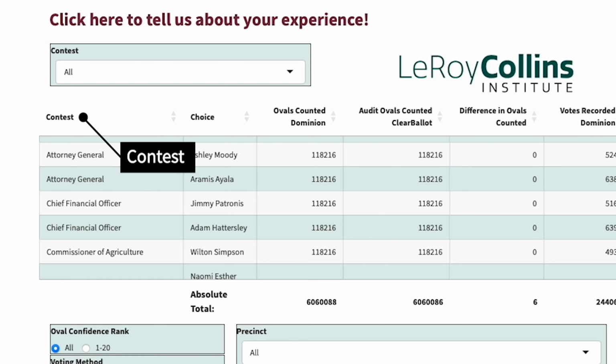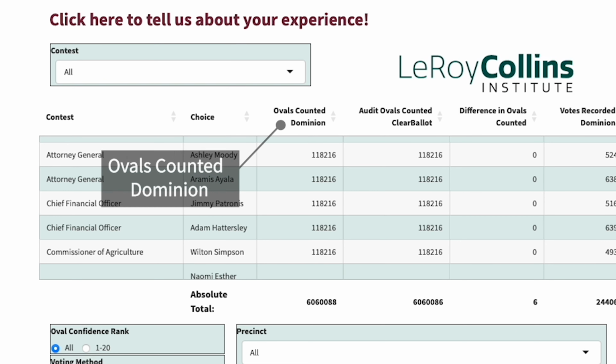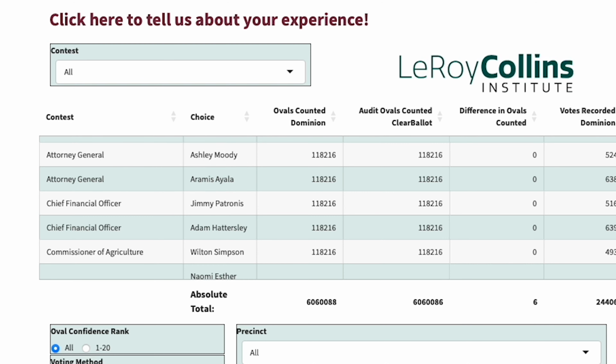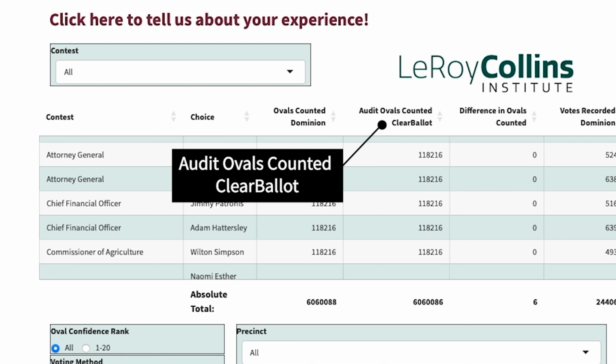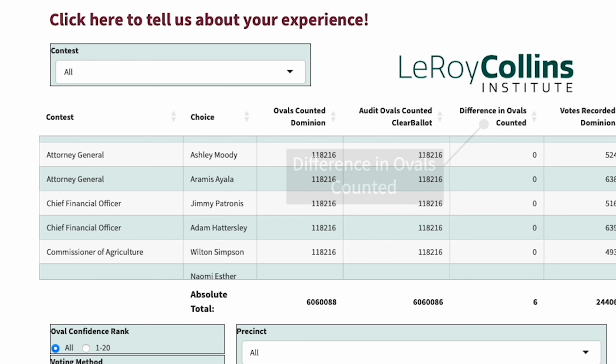Contest is the position or ballot initiative being decided. Choice is the candidate, ballot initiative, or choice, like a yes or no being voted on. Ovals Counted Dominion contains the official number of ovals on each ballot available for all choices in that contest. Audit Ovals Counted Clear Ballot contains the number of ovals counted in the post-election audit. Difference in ovals counted shows any variation between the official and audit counts in the previous two columns. This is to ensure that all ballots had the same number of choices.